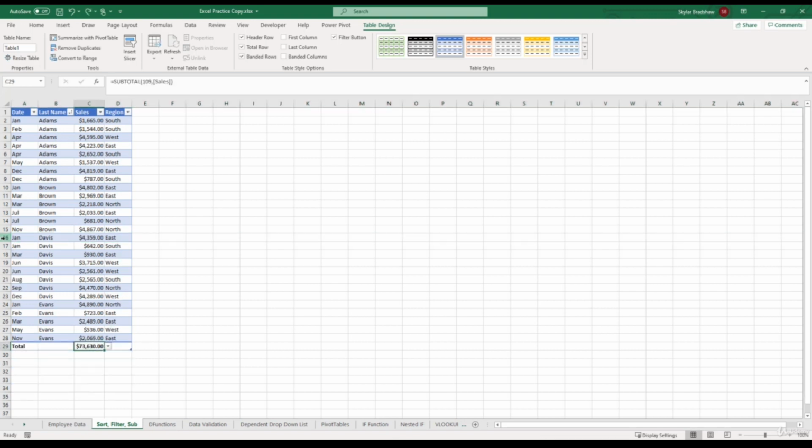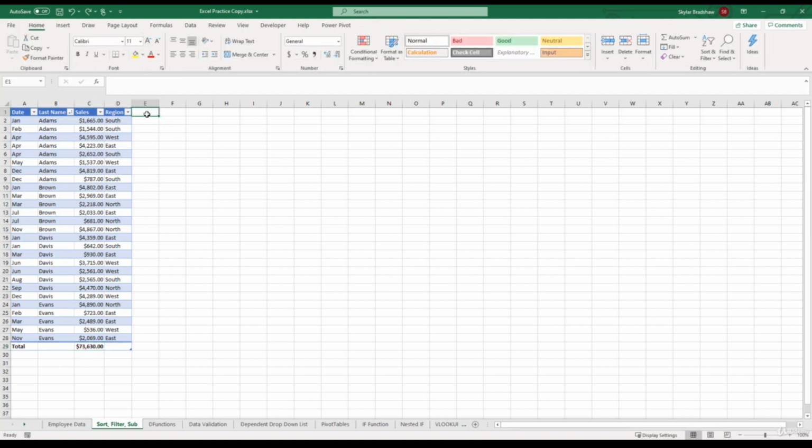Now that we have our table in place, what if we wanted to add another column to our table? Well, I can click in the next cell next to Region, and we can add a % of total column. So for my header, I'm going to type in % of total. And if I click enter, Excel automatically knows that we're trying to add on to the table.